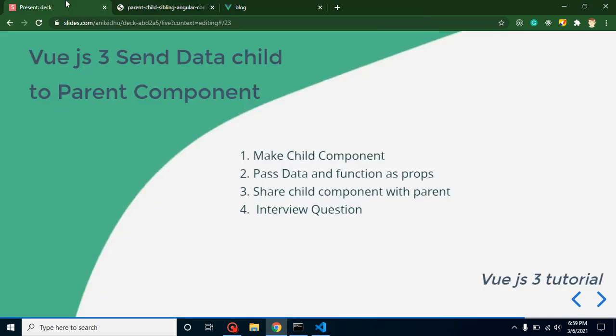So let's get back to the points of our video. First of all, we will make our child component. We will pass some data and functions as props. After that, we will share some of our child component data with the parent. And obviously this is a frequent interview question. In interviews, many times they directly ask how we can pass data from child to parent component, right? And this is a really important topic whenever you create a project also. So let's start.